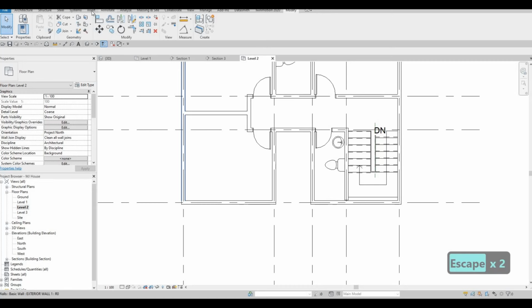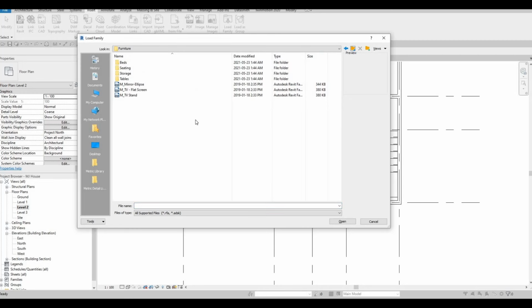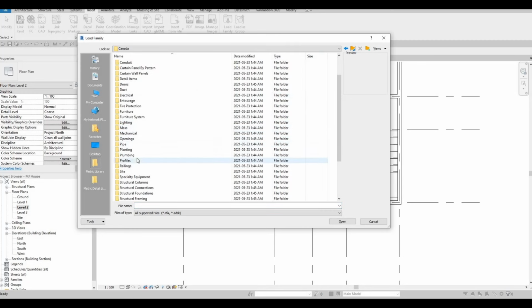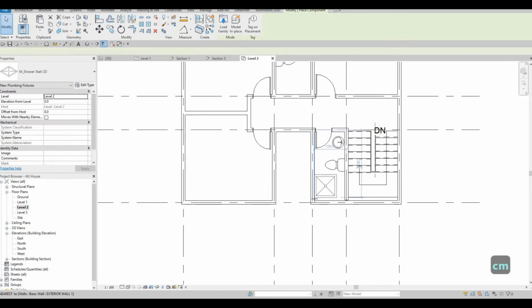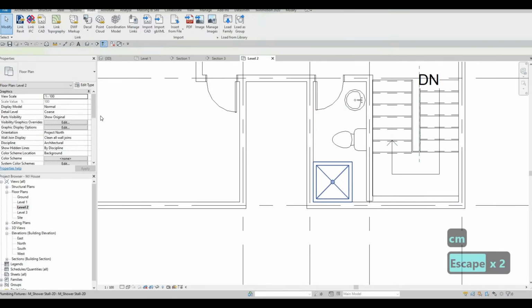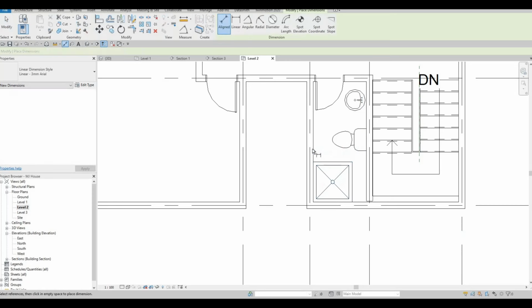shower. So let's go to insert and then load family and then go back here. And then here what we could do is we could choose to go to plumbing, architecture, fixtures, and then we have a shower right here, and then just load this one, CM, and then we could just load this and then extend it. Before we extend this, what we could do is check the dimension.